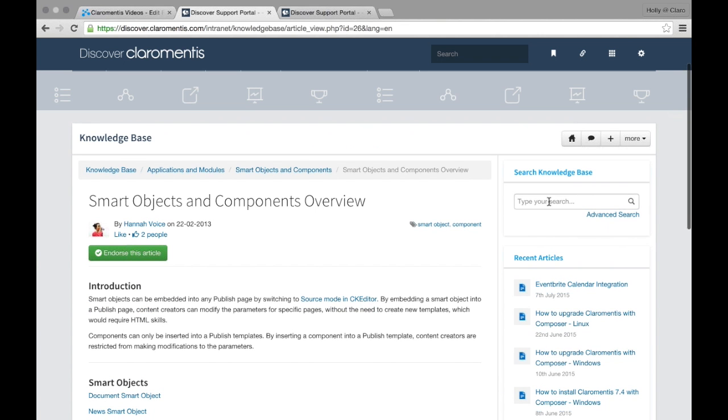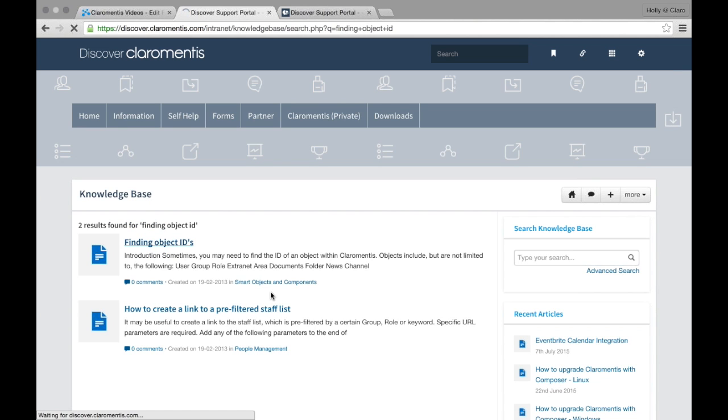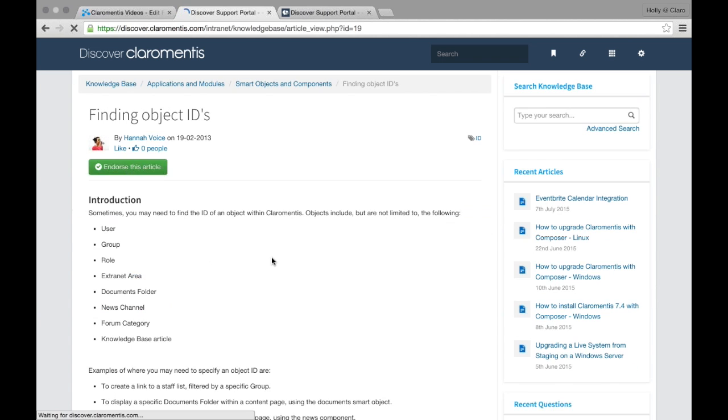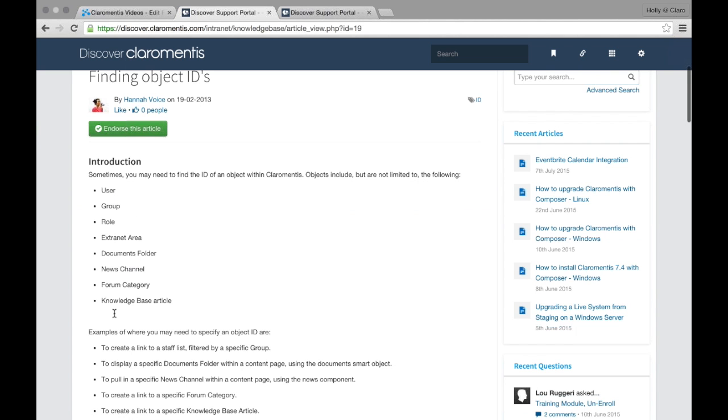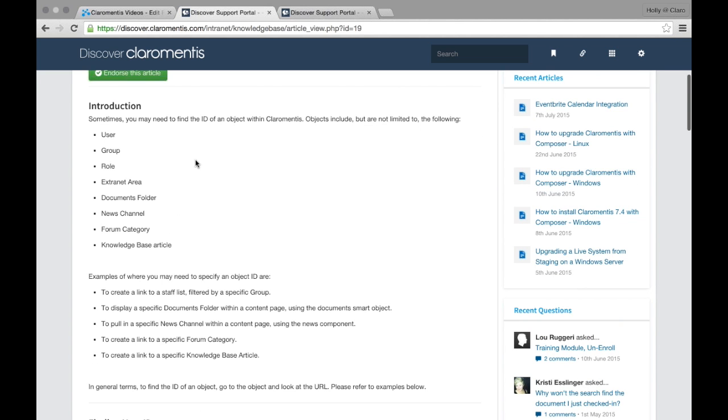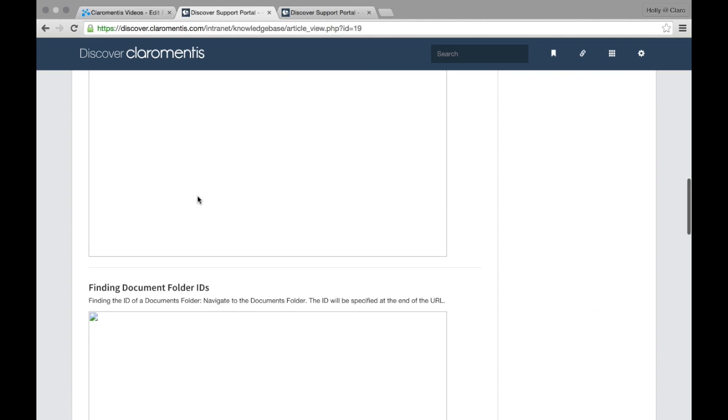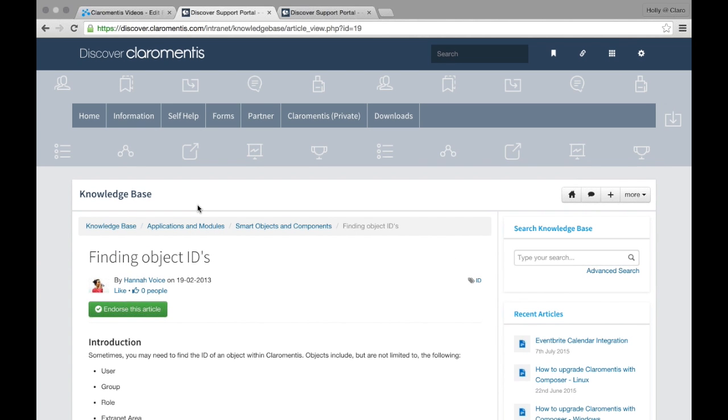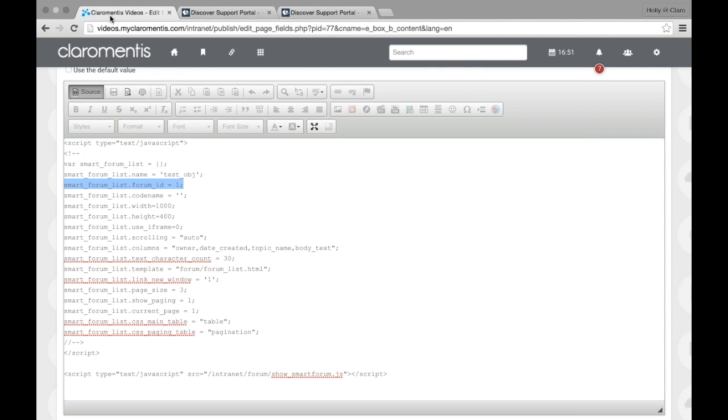But there is also an article on Discover, which is finding object IDs, I think. There we go. There's a lovely article here which walks through how to find the IDs for all of these things. So basically all of the things that are smart objects or components. I'm not sure why those images are broken, but they shouldn't be, so I'm going to check that out as well. So in here, what you will notice if you look through this particular article is that there's no consistent way to find them. I usually always rely on the fact that they're in the URL.